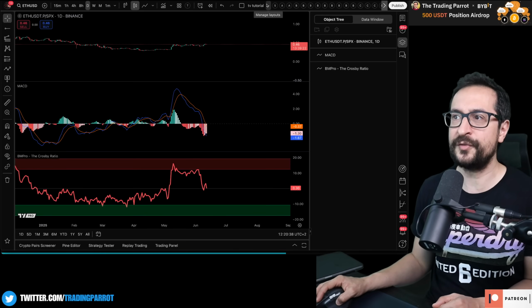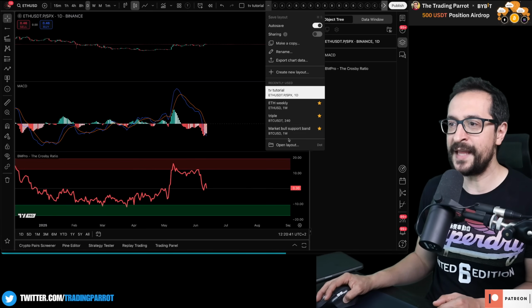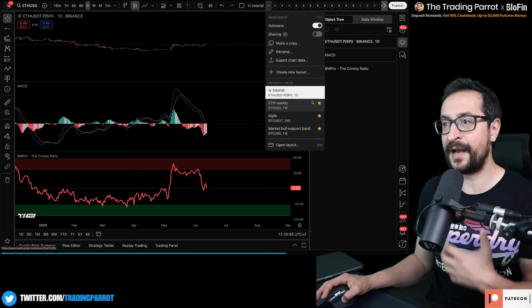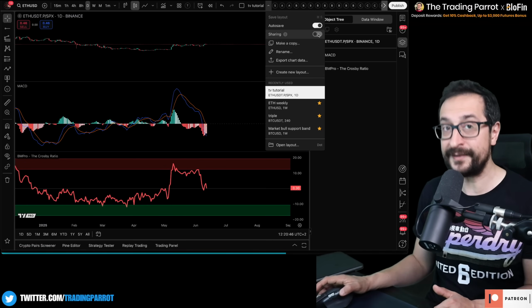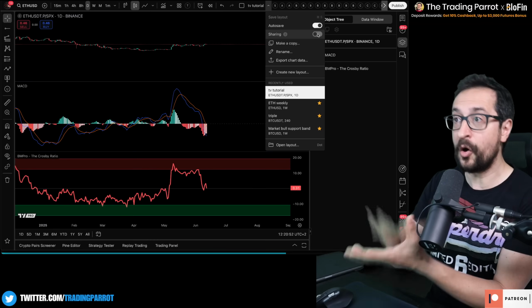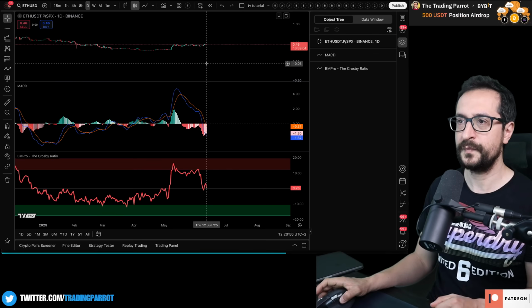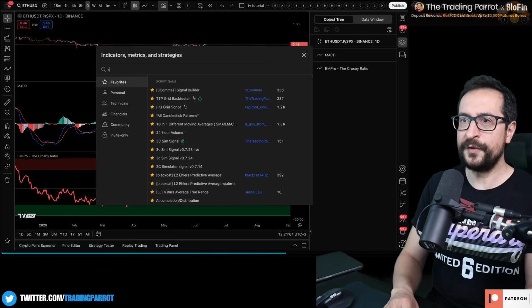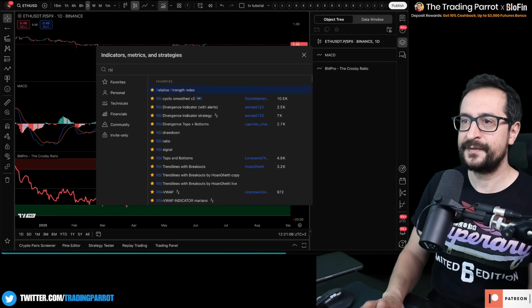But I prefer to use layouts because I give them names, I can search for them later, I can favorite them, I can share the layouts with a URL that I share publicly, and anyone can copy my chart layout later. So let's add a few more indicators. Let's add the standard RSI.